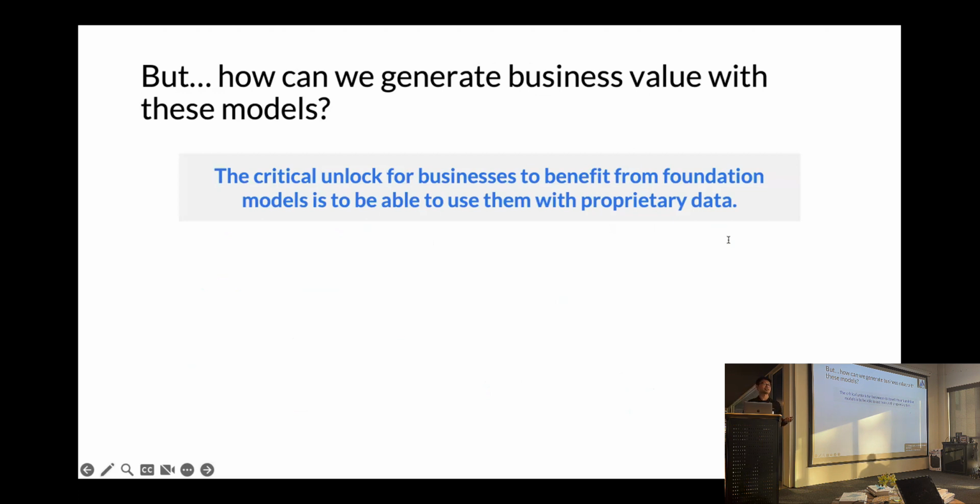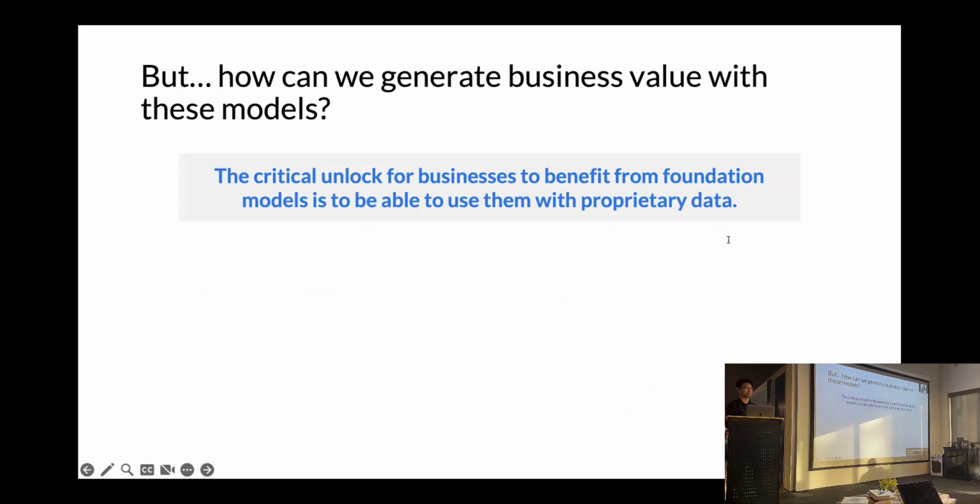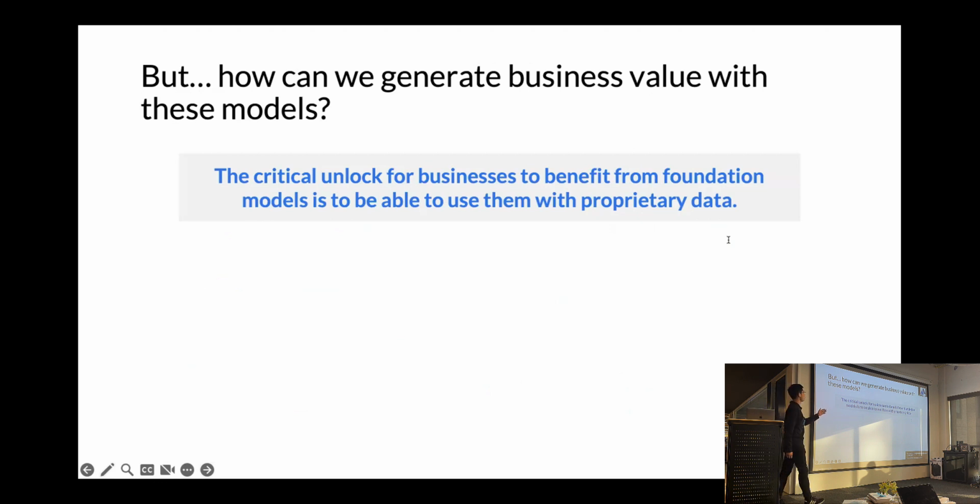On the flip side, plugins like GitHub Copilot are doing an amazing job in bringing value for software engineers like us. I've actually been a big fan of Copilot, using it every day, and now I think it's essentially doubling my productivity. And this is the critical question: the critical unlock for business to benefit from foundation models is to be able to use them with proprietary data.